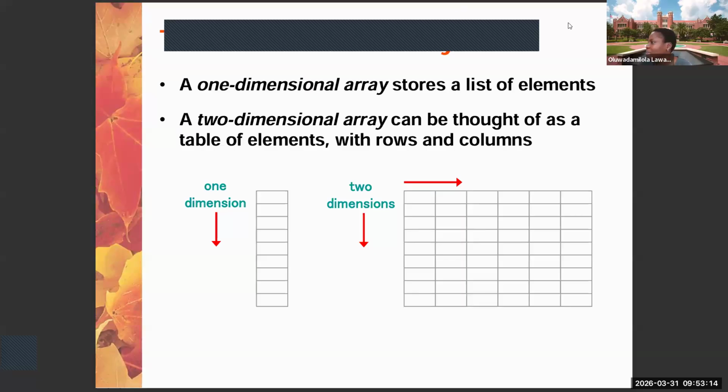Okay, thank you. So for today's class, we are just advancing, we are building up on the concept from last week's class. And today we will be talking about two-dimensional arrays. From the word two-dimensional arrays, what do you understand by two-dimensional arrays?